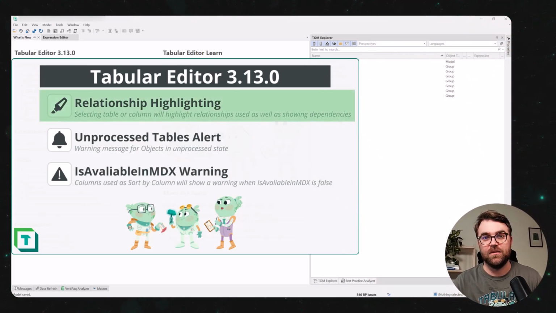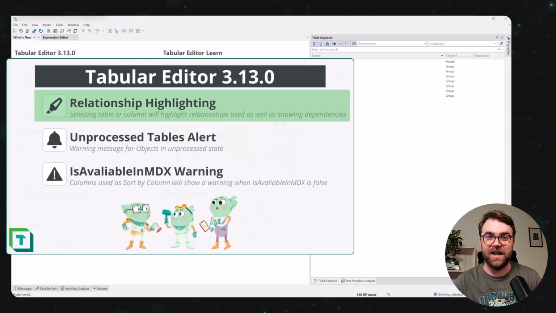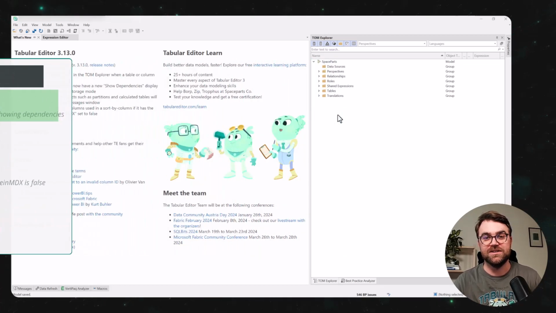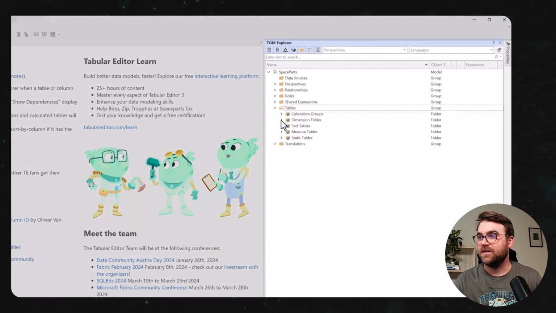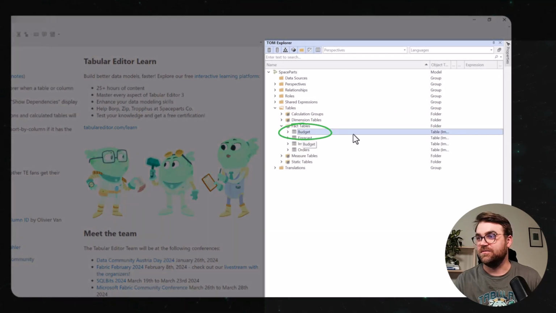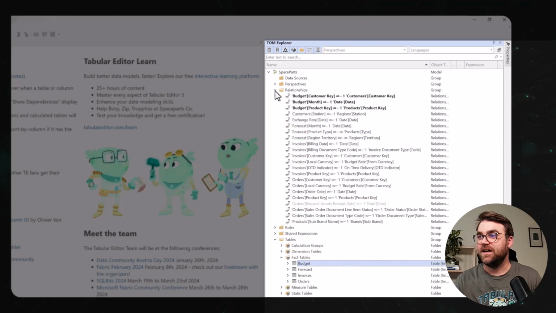The first improvement I want to show is that relationships are now highlighted in the TOM Explorer when standing on an object. So for example, if I find a table in my model and select it, such as the budget fact here, I can open up the relationship pane and have an overview of which relationships this table is used in. But that's not all.